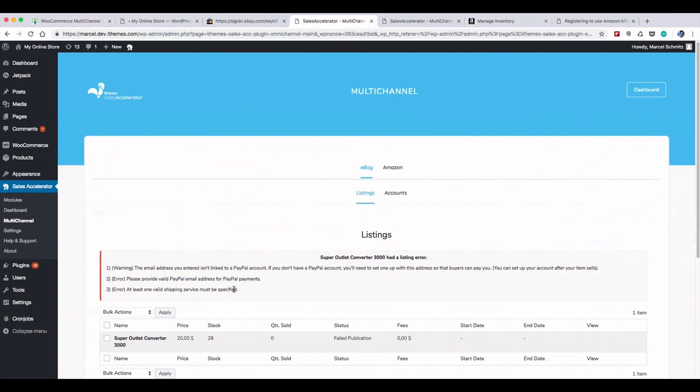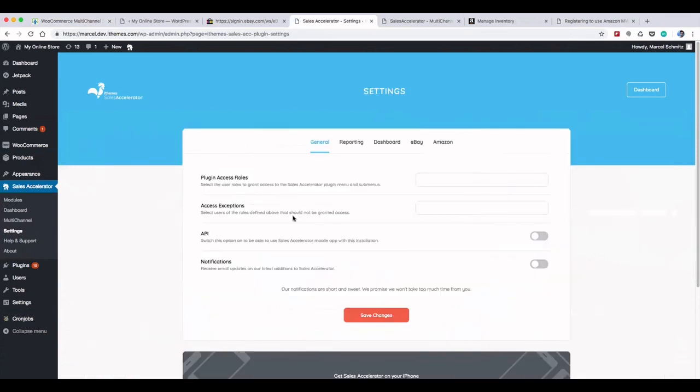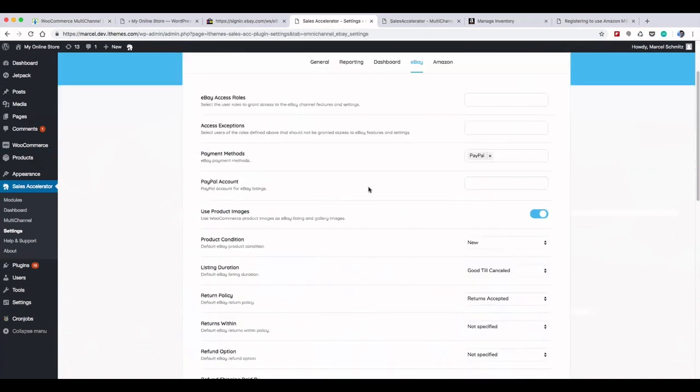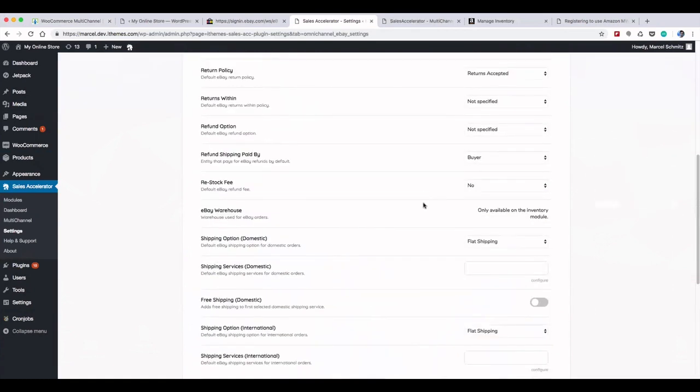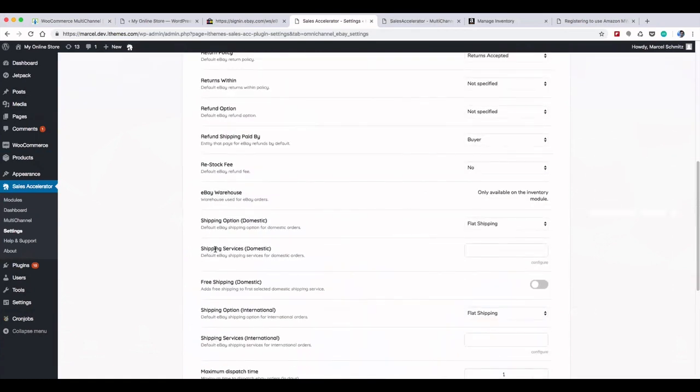If you remember correctly, on the wizard, we skipped a bunch of information, like the email address and these shipping options, and we went ahead and finished the wizard. Now I'm going to go back to the settings, and when we have different modules installed for iThemes Sales Accelerator, we have the multi-channel options here. In this case, we're going to go to eBay settings over here, and we're going to fill out a PayPal account here. We're also going to scroll down, and we have the shipping option, and we have the shipping service over here.